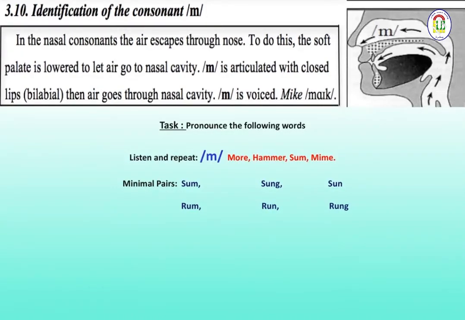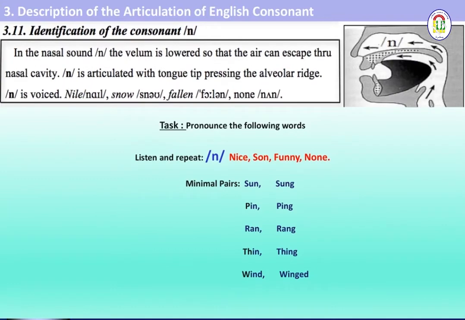Minimal pairs: some, sung; sun, rum; run, rung. Identification of the consonant n. In the nasal sound n, the velum is lowered so that the air can escape through the nasal cavity. N is articulated with the tongue tip pressing the alveolar ridge. N is voiced, like in Nile, snow, fallen, none. Pronounce the following words. Listen, repeat. Nice, sun, funny, none. Minimal pairs: sun, sung; pin, ping; run, rung; thin, thing; wind, winged.